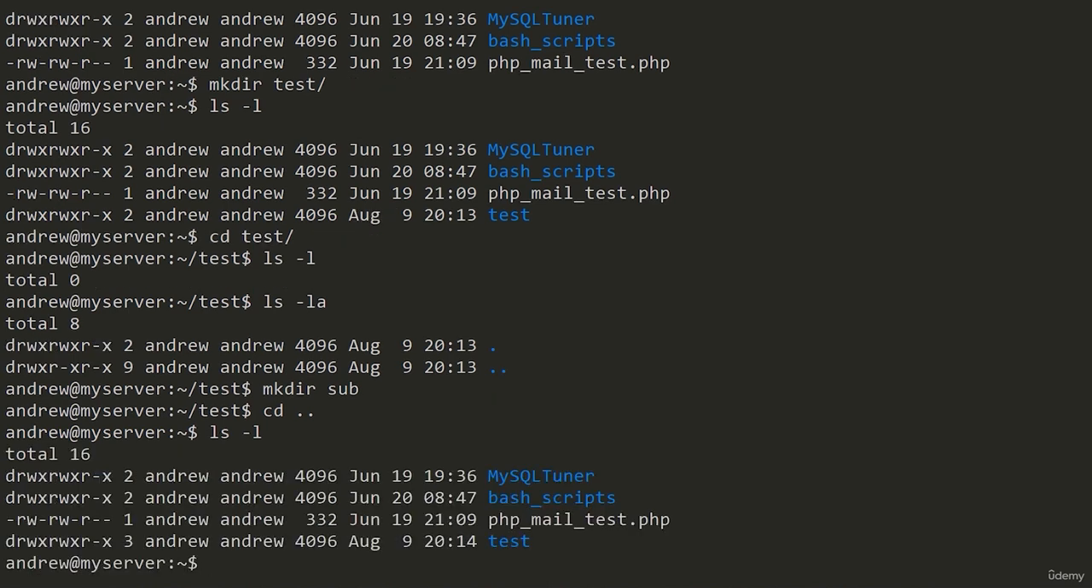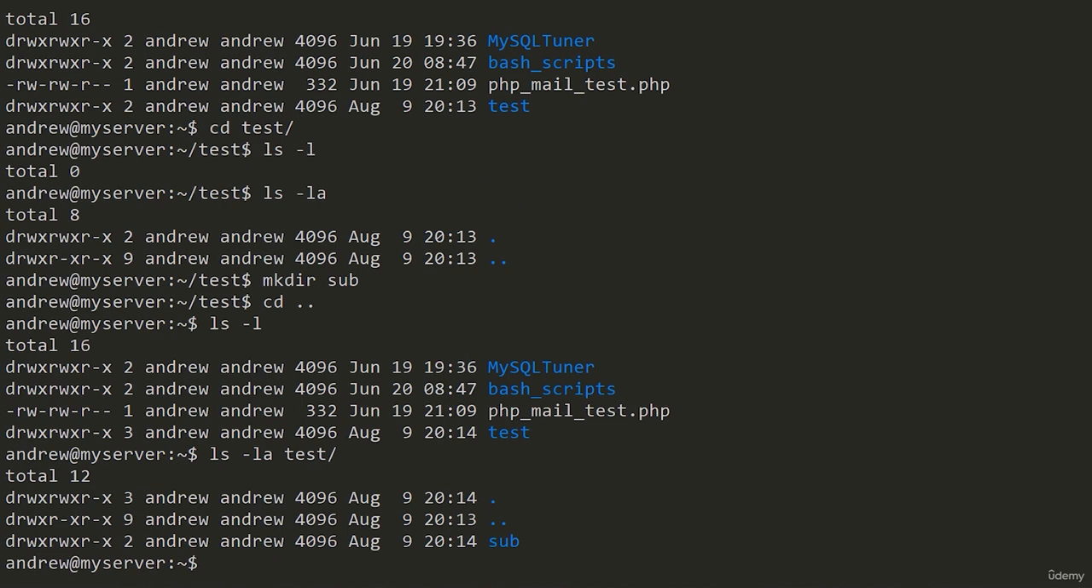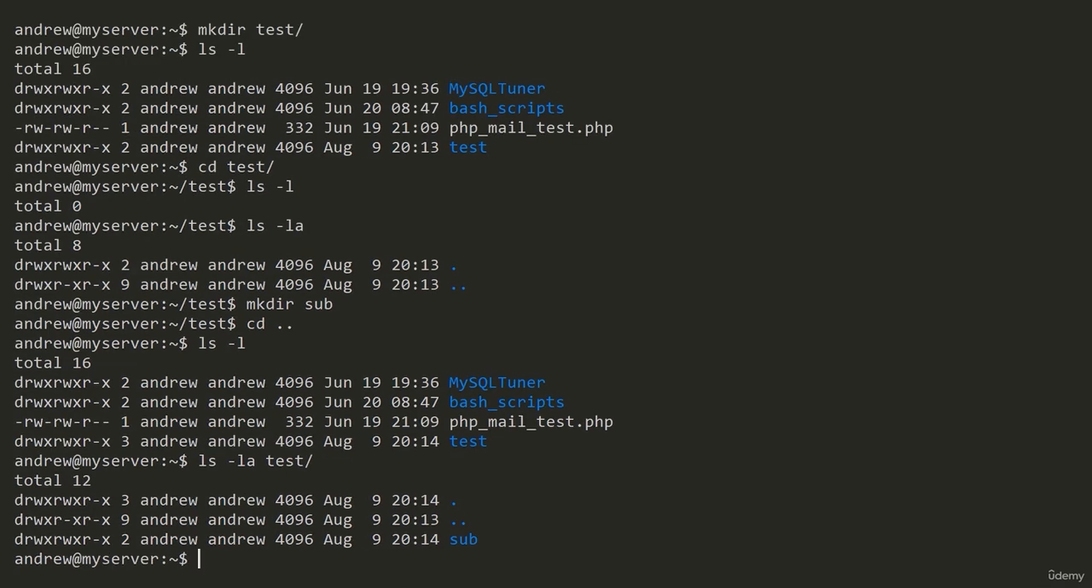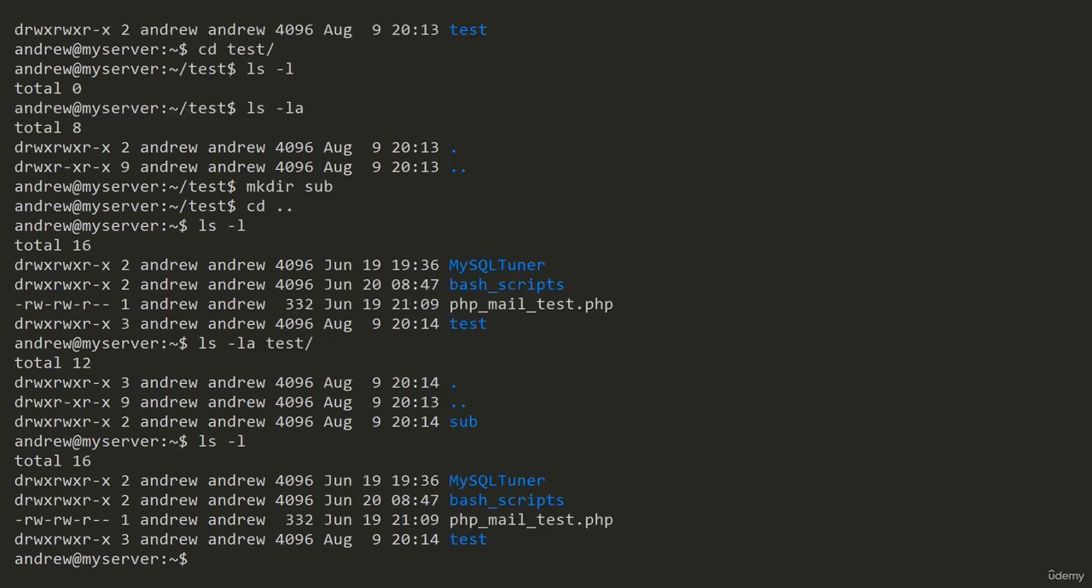Notice how the count is now increased to 3. There are the 3 entries inside the test directory. So the test directory is displaying a count of 3. When we look at the ls -la test, you will notice the double period, which refers to the parent directory, has a count of 9. A listing of my home directory indicates we only have 3 directories.